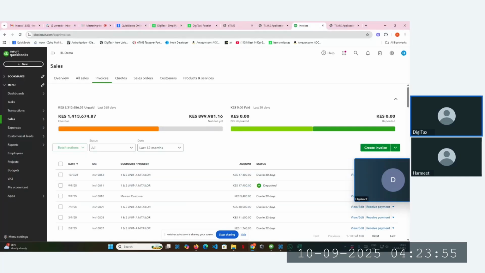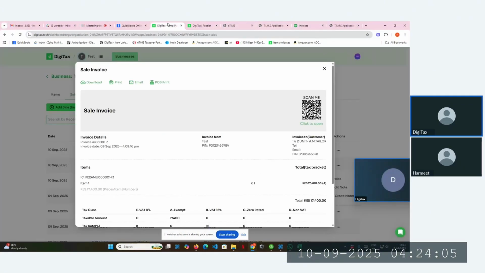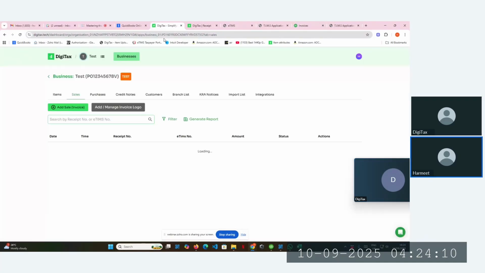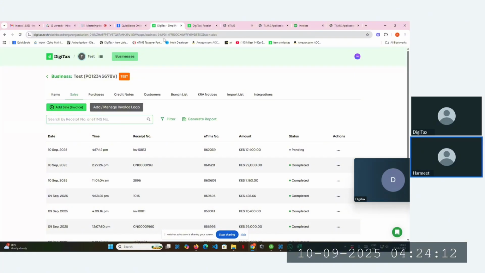Okay. I have another question. If eTeams is down, can one still generate an invoice, or will their business be affected? If eTeams is down, normally DigiTax will queue the invoice to pending like it is here, and it will generate an offline URL which the client can still use to validate it. DigiTax will then push it once it's live, and when they scan it, it will take them directly to the carrier website.